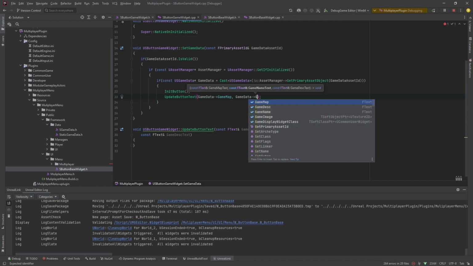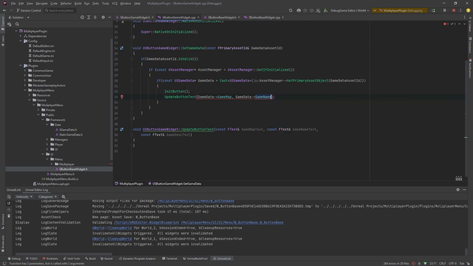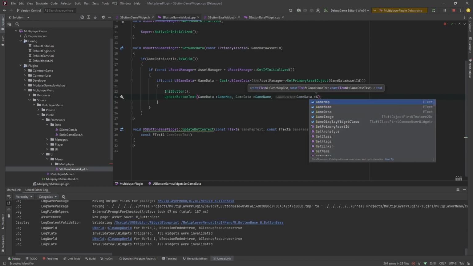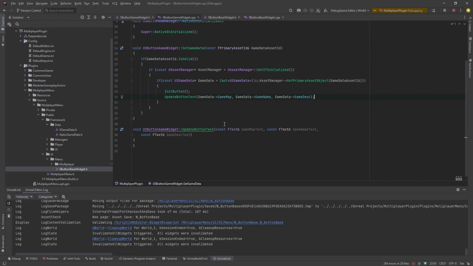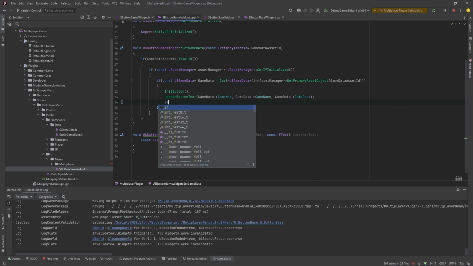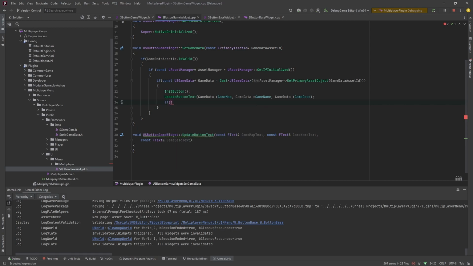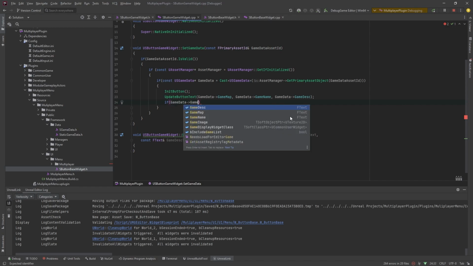Got the game name and game description. And then the other thing we want to set is the image. So we're going to grab the image from the game data and set that on this button, which will display the map image or whatever it is. So again, we're just going to get the game image from the game data.